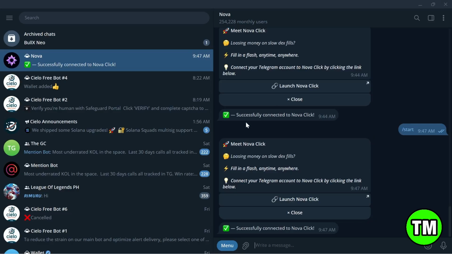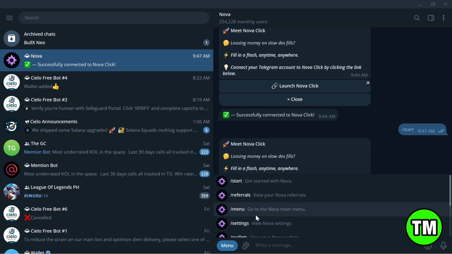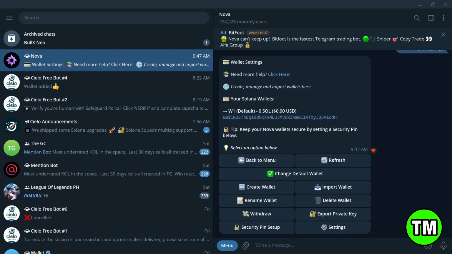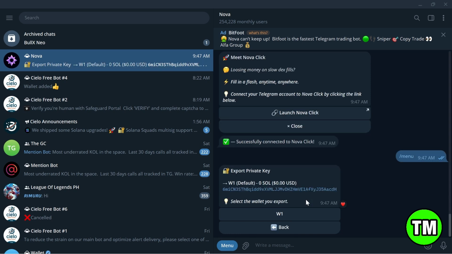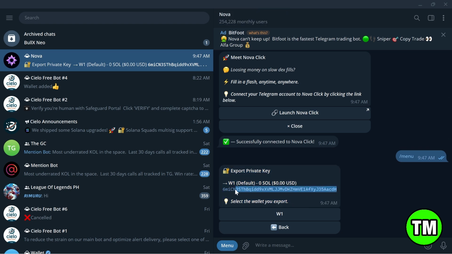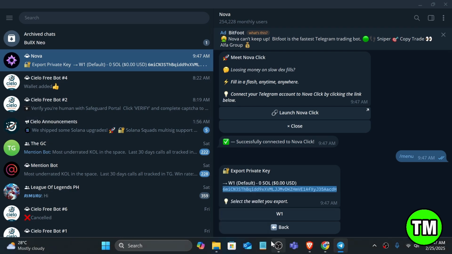Now we're going to head back here, and there's something that we need to do. I'm going to click this one right here, and then we're going to click on menu, and then from here we are going to click on our wallets right here, and then we're going to export our private key. This is going to allow us to export our private key to, for example, integrate our wallet key to Bullx Neo. So I'm just going to save this one.